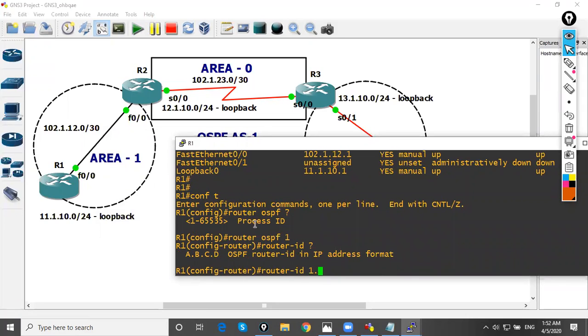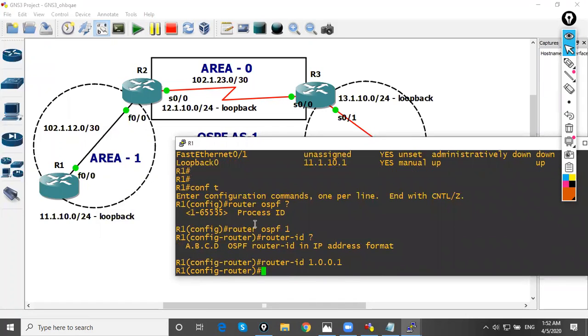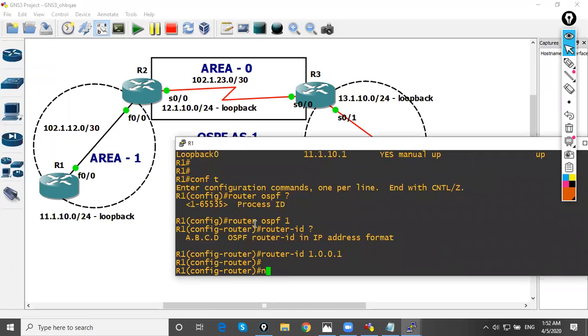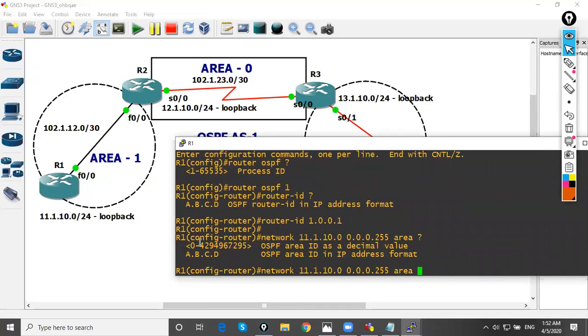So I just want to assign the addresses 1.1.1.1 and so on. After this, I just want to advertise in OSPF using the network command. So network, I want to advertise this loopback that has a network ID 1.1.1.0, and the wildcard mask, it's a 24-bit. 24-bit means if you subtract it from the 32-bit, then we are going to have 0.0.0.255, and then the area.